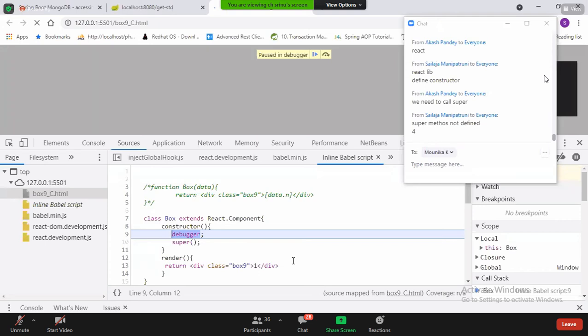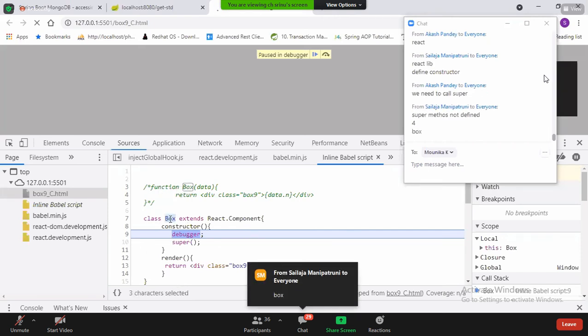object created. To whom was the object created? It's a simple JavaScript basic thing. Constructor called is nothing but, yes, object created. For which one? The Box object created or not? Who created the object? React. That external object, React, is going to call your render method.